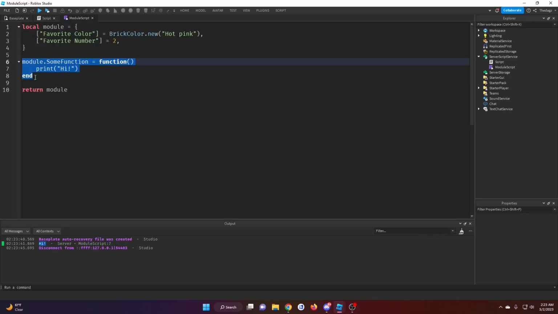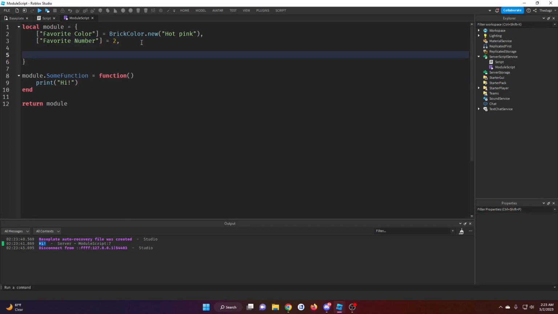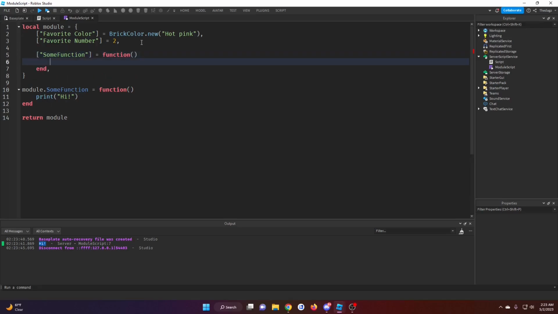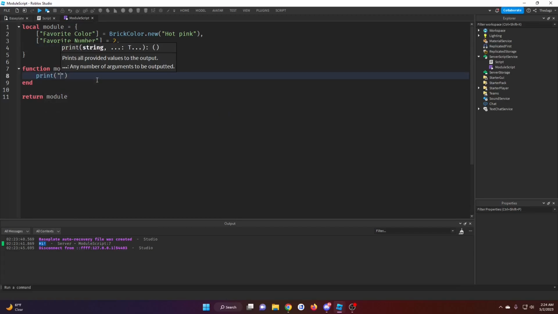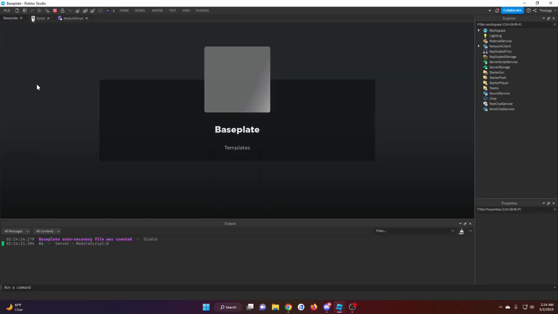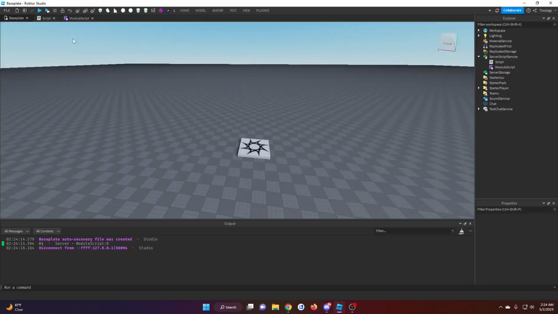Some other ways to write a function would be you can also write it inside the table itself. You can do something like this. It's the same thing really, and you can also do it like this. Either way works. Let me see if I remove these, it'll work just fine. Yep, so feel free to use whatever method is more comfortable to you.